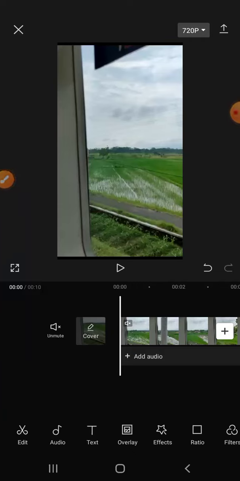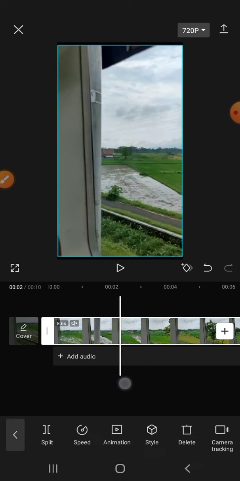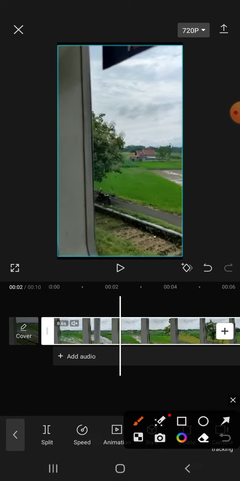This video will show you how to cut a clip on CapCut. When you have a long clip and you want to remove part of your clip, you can click on your clip or video and then click the split button right here.